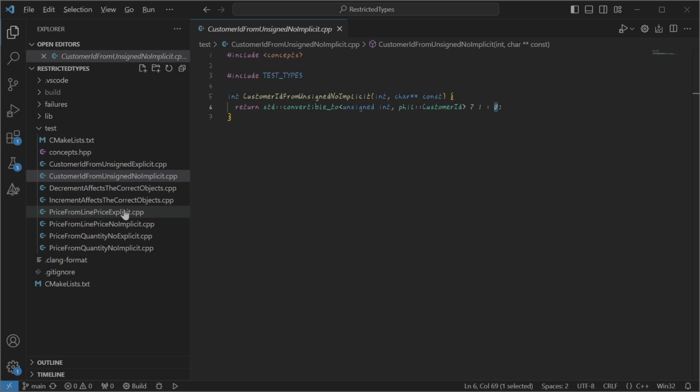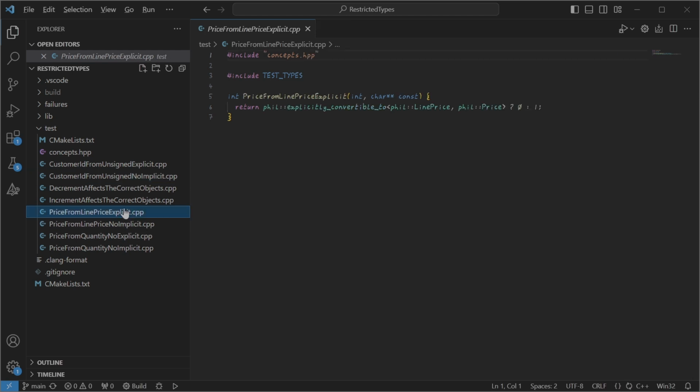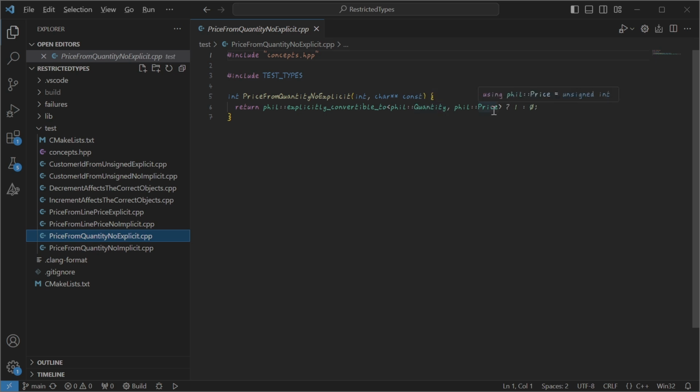Then we have that you can get a price from a line price. I'll explain all these types in a moment. Explicitly, you can't get it implicitly, and similarly, now we have if you've got a quantity, you can't convert it to a price at all, whether explicitly or implicitly. So that's the explicit test. This is the implicit test.